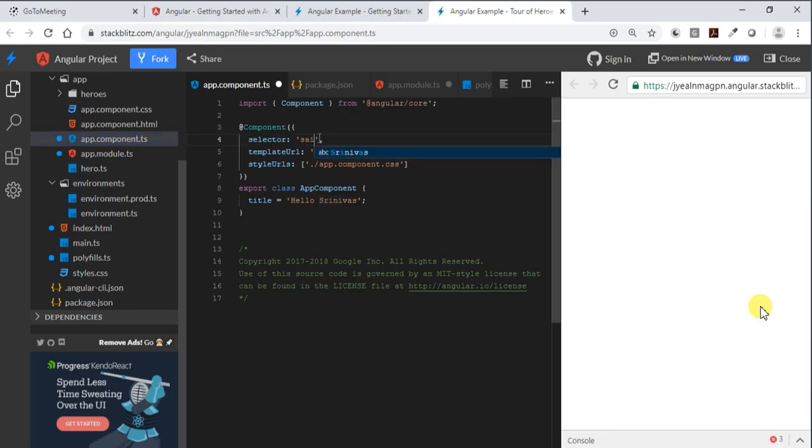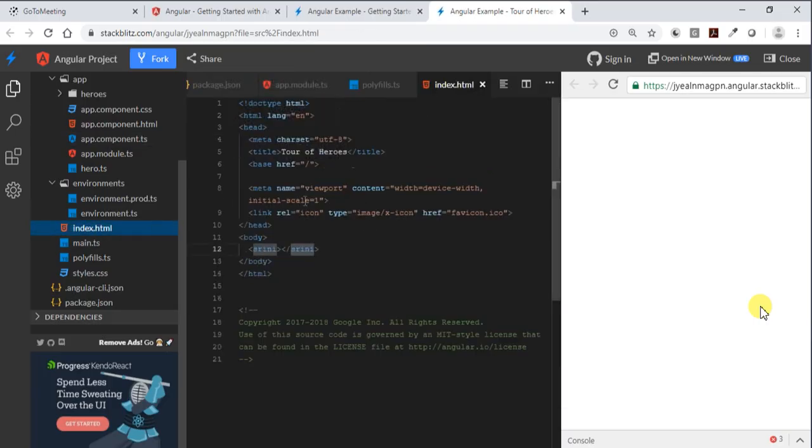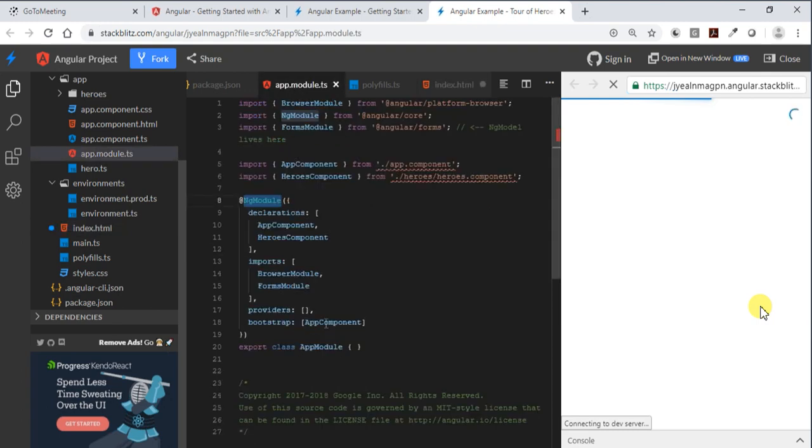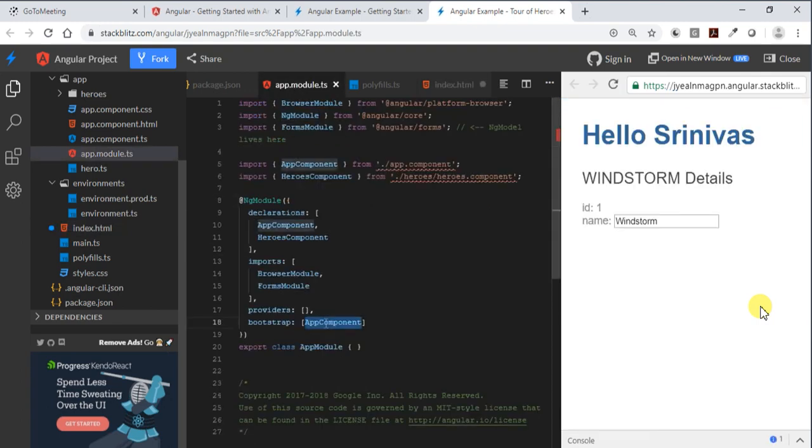If you keep that tag inside the HTML and save, you don't have to do any compilation, and you will get the same content. See, if you don't keep this tag, you will not get output. Whatever you are bootstrapping in this place, that is my root component, only that component's selector tag you have to keep in index.html. If you keep other components' selector tags and try to see the output, you will not get it.